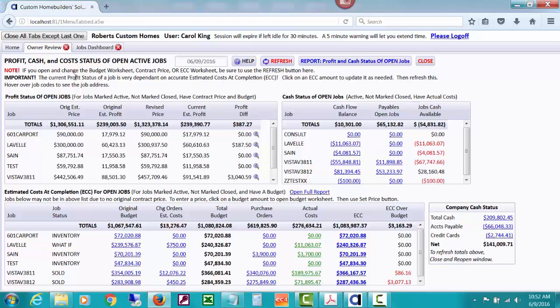It says, important, the current profit status of a job is very dependent on accurate estimated costs at completion, which we call the ECC. Click on an ECC amount to update it as needed. You can click on these amounts and open the ECC worksheet. You might be check marking some actual costs that have been posted, that they're all done, things like that. If you watch the estimated cost at completion, click to drill down on an ECC worksheet. You'll have several tools for adjusting your ECC, whether you put in a revised amount. It pulls together all the numbers from CHS.